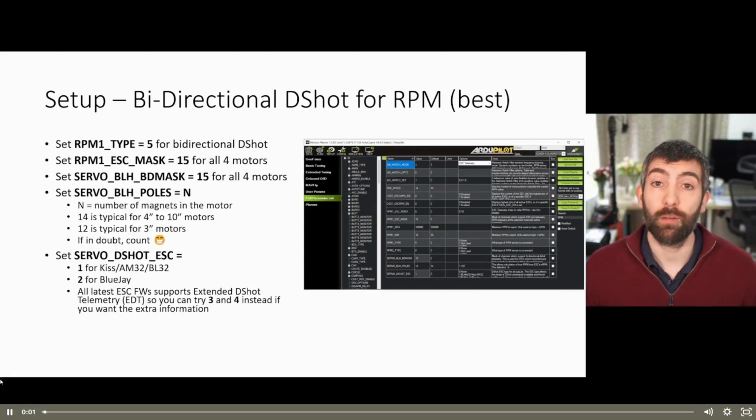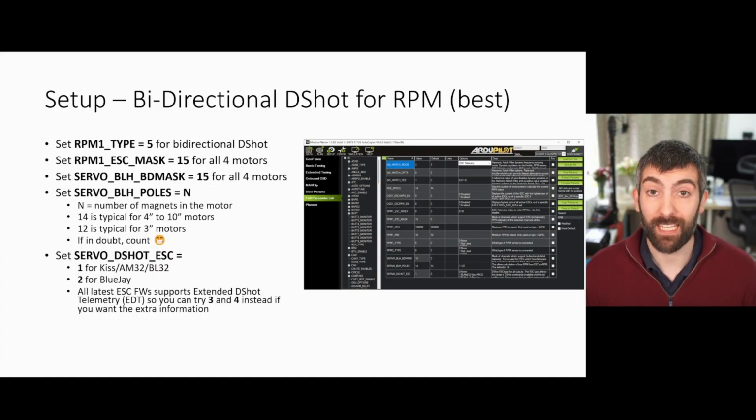I'm going to be showing you how to set up bidirectional D-Shot to get RPM data directly from the ESC over the D-Shot protocol. To do that, you're going to want to go again into the full parameter list, so the Config tab, Full Parameter List in Mission Planner, and search for RPM. That will bring up all of the relevant settings. You're going to want to set RPM1_TYPE equals 5, and that will set bidirectional D-Shot as the source for the RPM1 sensor.